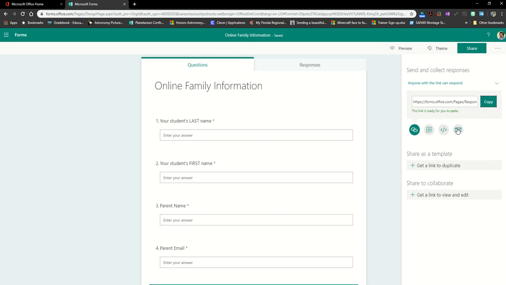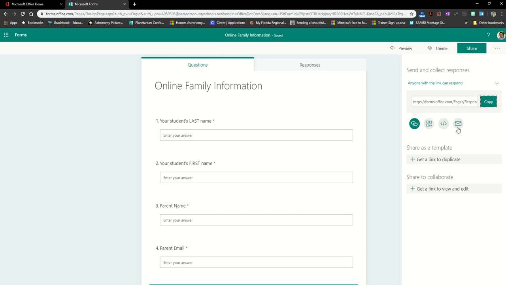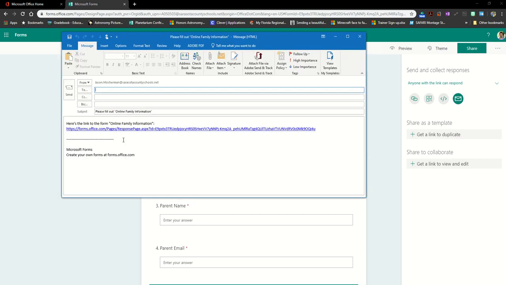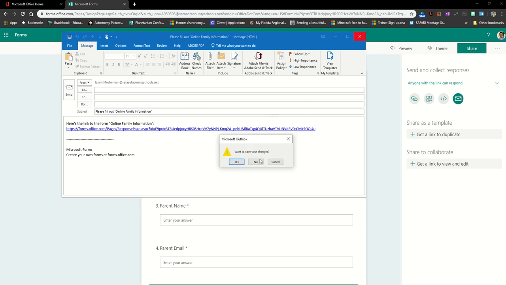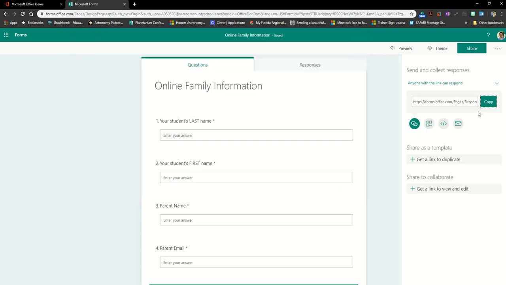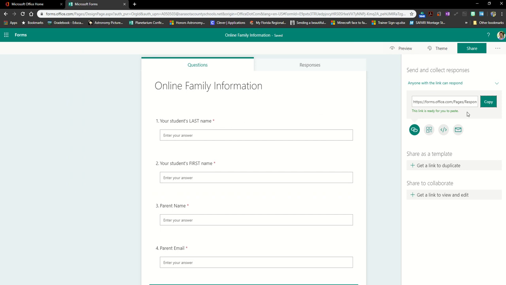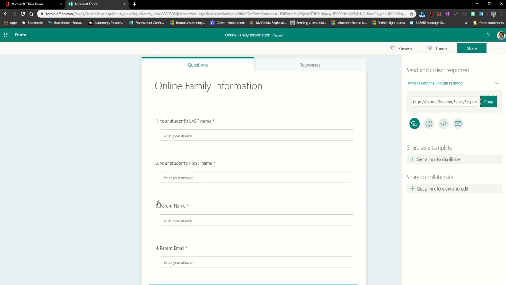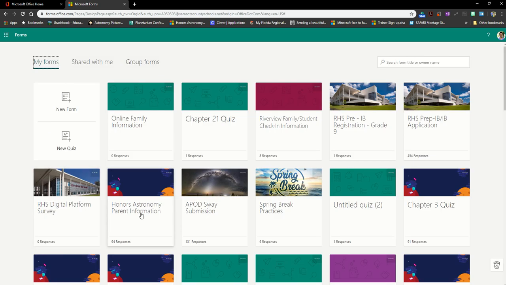I could also get an embed code, or I could just go ahead and click email. And when I click email, it's going to open my default email, and it's going to throw that form in there. But instead, I'm just going to copy this link. So this link is ready for you to paste, and I'm going to send that out to my parents via email. Now, once that's done, let's look at what it looks like once it's done.